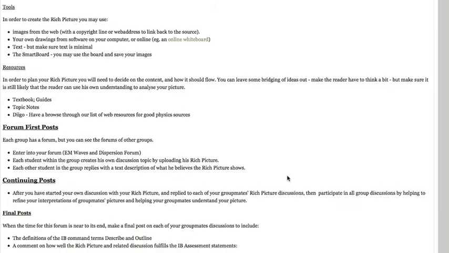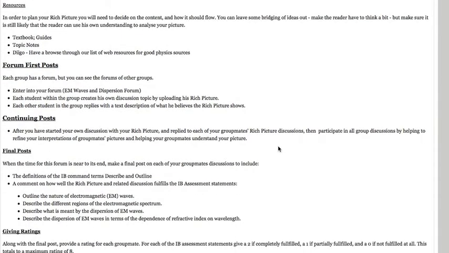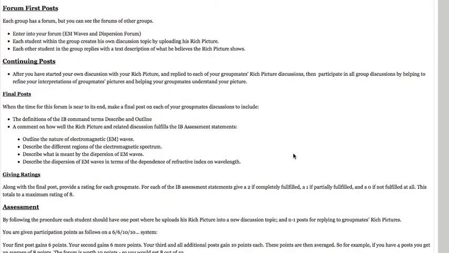It mentions the tools students can use. They can use pretty much anything that will work for a rich picture, but these are some suggestions. Then the resources, where they can find the content to build a rich picture from. And then it tells them how to post in the forum.